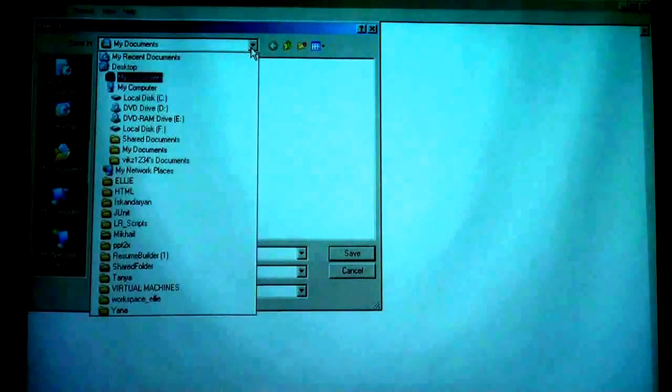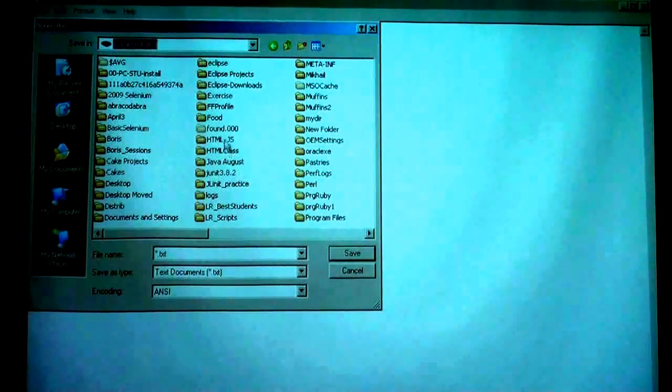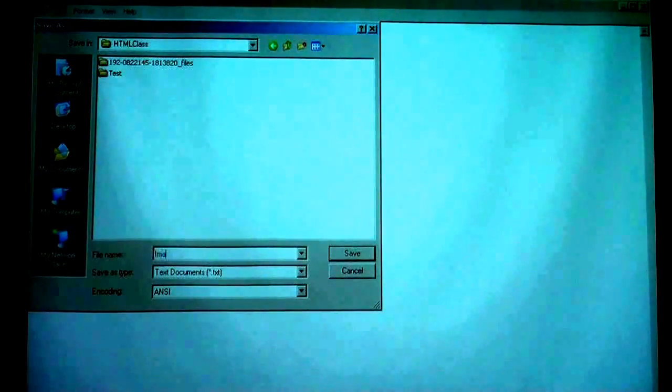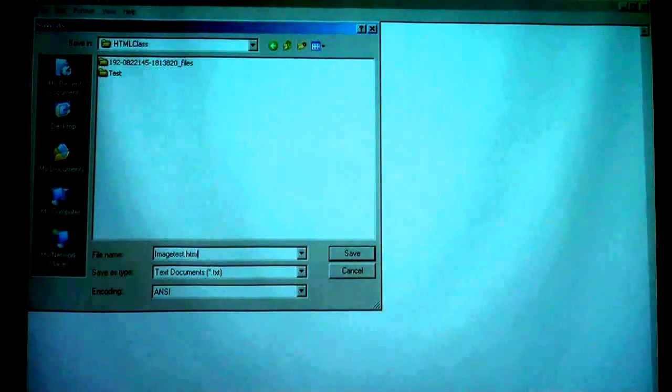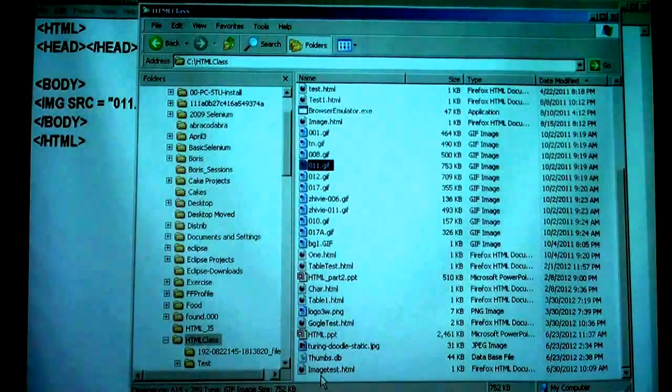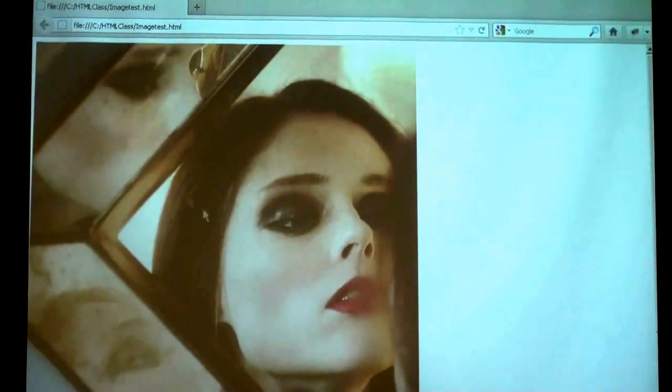Okay. So in this case, I'm saving this document. Save as, in the HTML class folder, let's say image test start HTML, save. Okay. Now if I go to this HTML document, open it in a browser, it's supposed to show the image. Okay, I loaded this image. This is a GIF image, which is an interpolation of many images. So an image is shown in a browser, no problem.